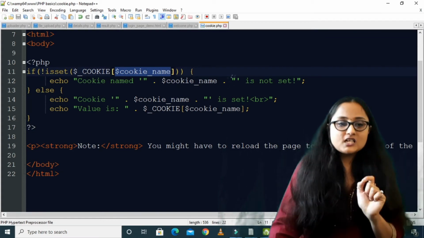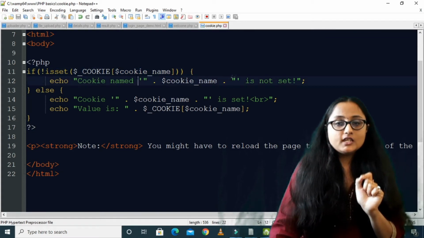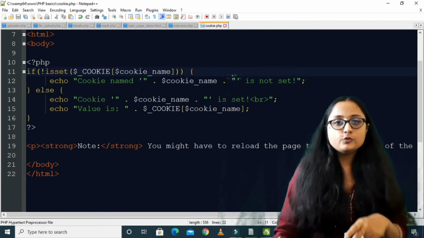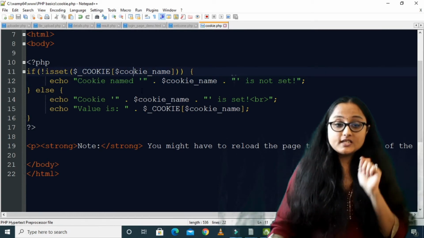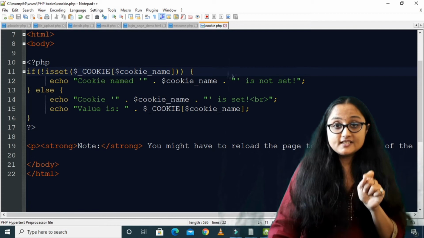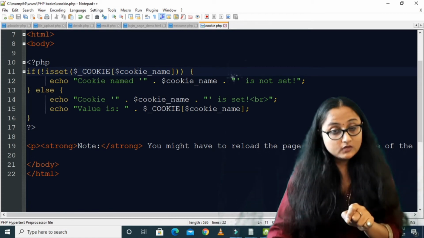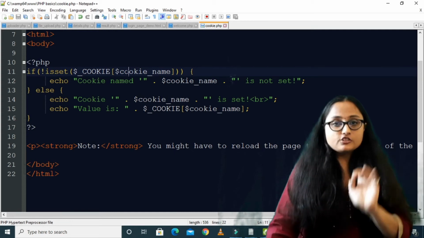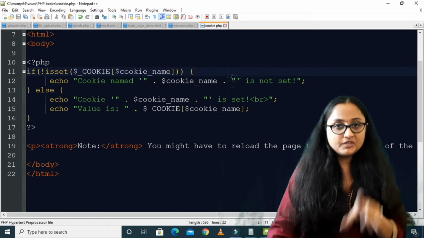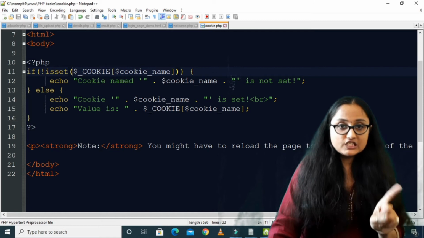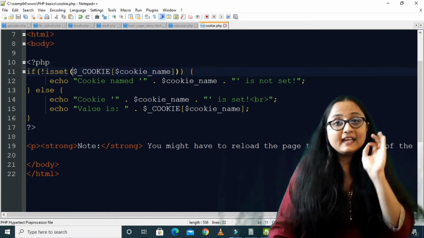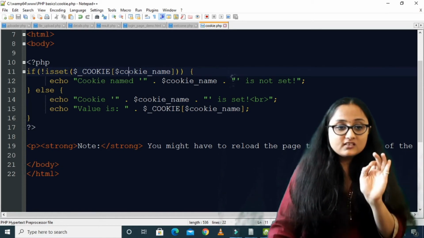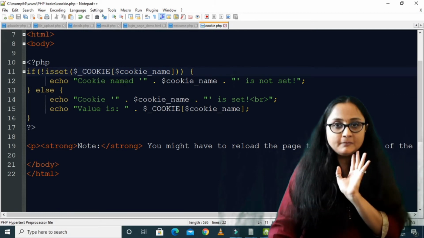So if you pass a particular key inside it, you will retrieve the value. Now what is the key that you have to pass inside this $_COOKIE super global variable or this associative array? It is the cookie name. As soon as you pass this cookie name, this function will check whether there is any cookie set with this variable name.